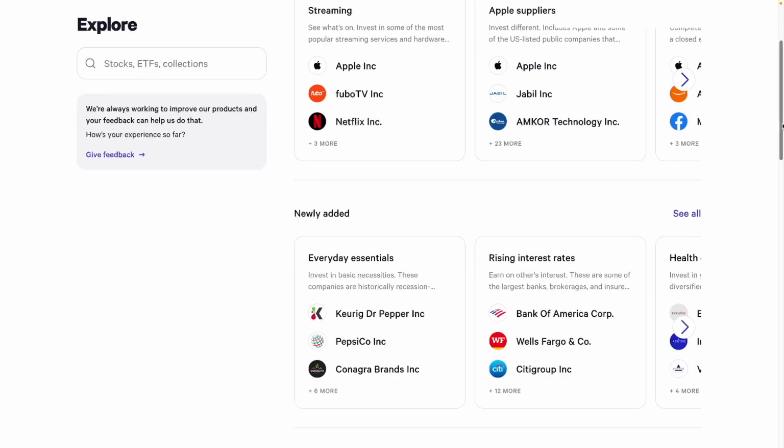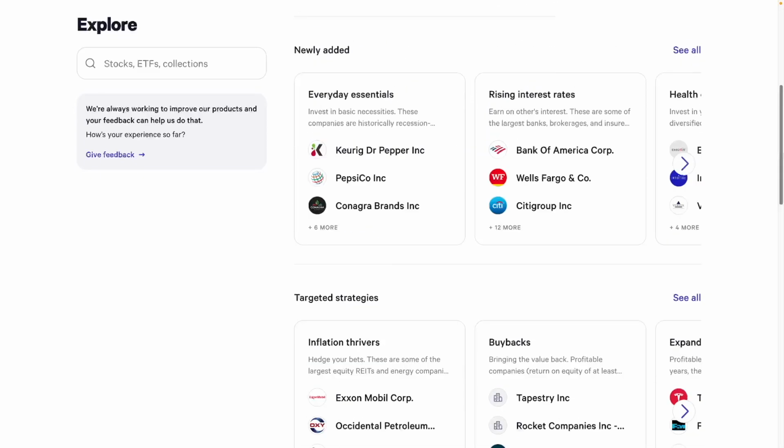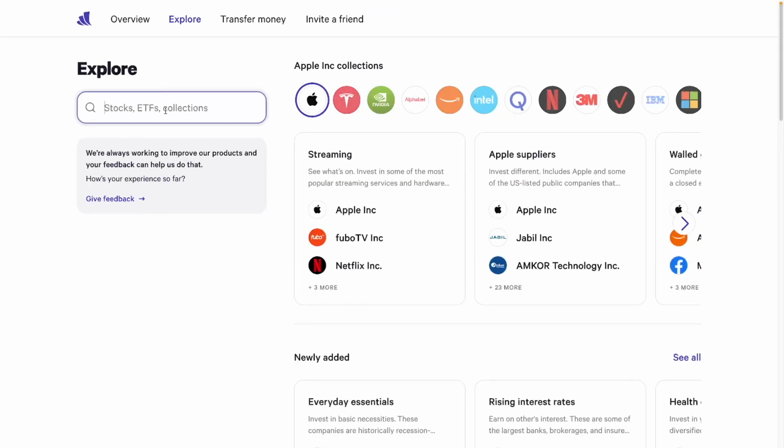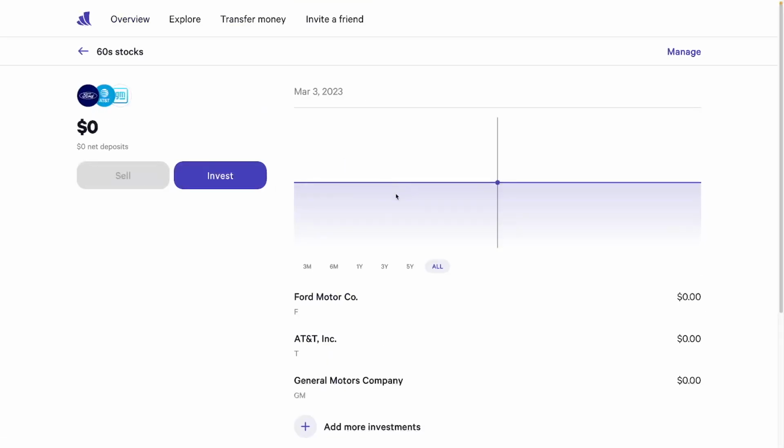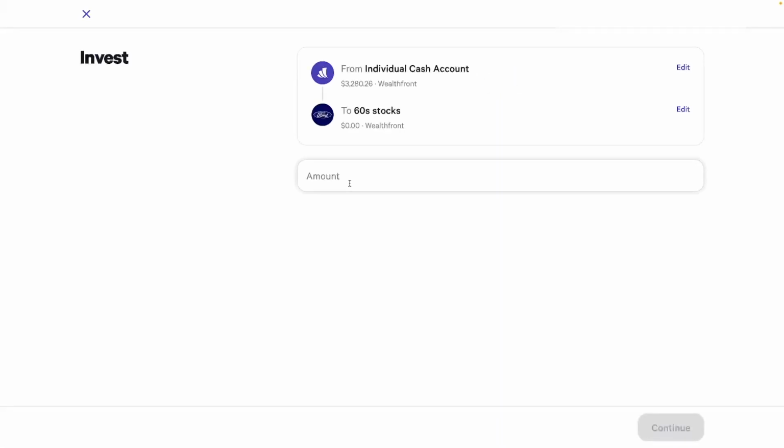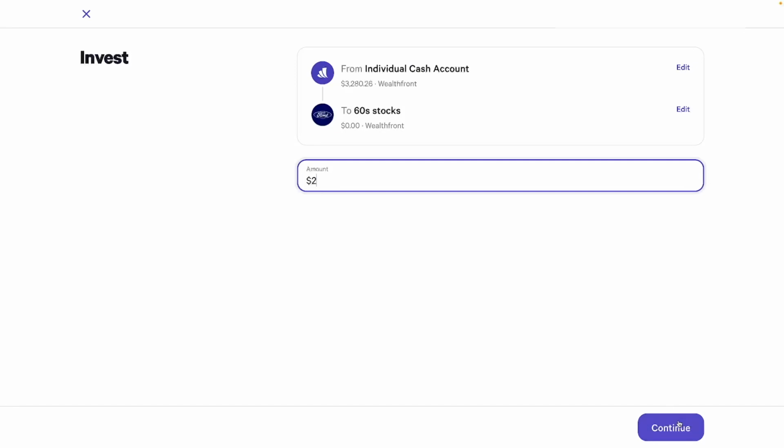So I'm wondering if I place an order right now during the trading day, if it'll actually go through at that time. So you know what? Let's just try one. I don't really care. I'm investing so little, it doesn't really matter what I invest in here. But we're going to try the 60 stocks. So I'm going to actually invest in the 60 stocks right now and see what happens. We'll do $2 and we'll see how quickly it's actually transferring from the cash account to invest. We'll see if it goes through today.